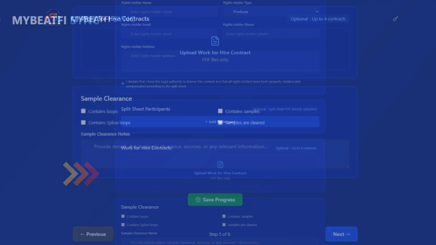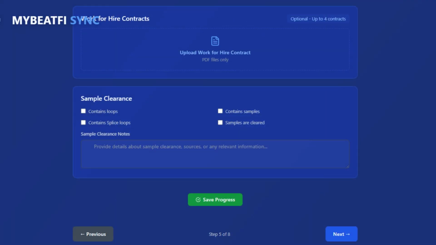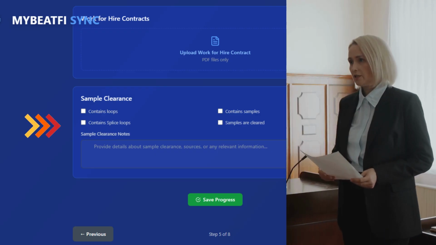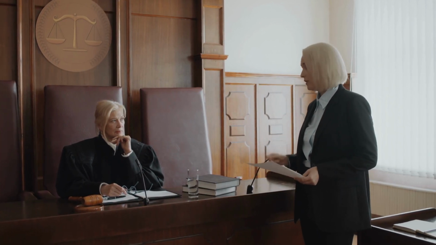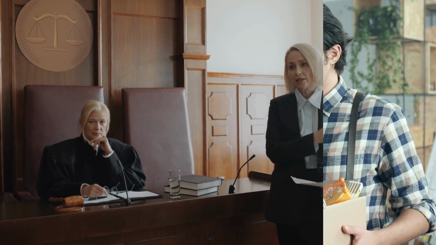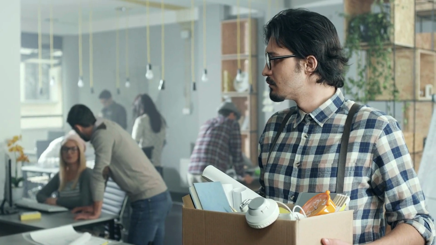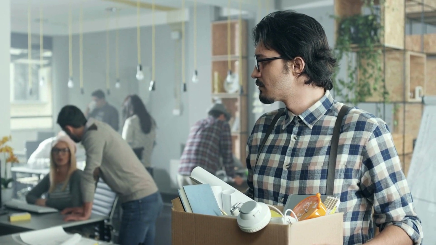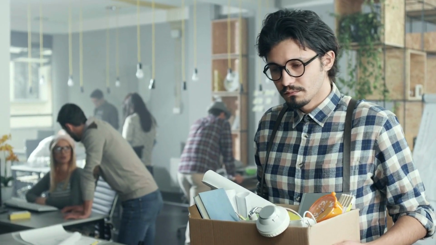In the next section, you can declare sample usage. If the track contains loops from somewhere like Looperman or Splice, or you got it from a loop creator, you need to declare that here. Non-disclosure that results in a legal issue or dispute will most likely mean the termination of your account with us. This is a very serious matter, and it's very easy to disclose samples or loops, so the client who cannot use them due to the nature of their production is not put at risk.